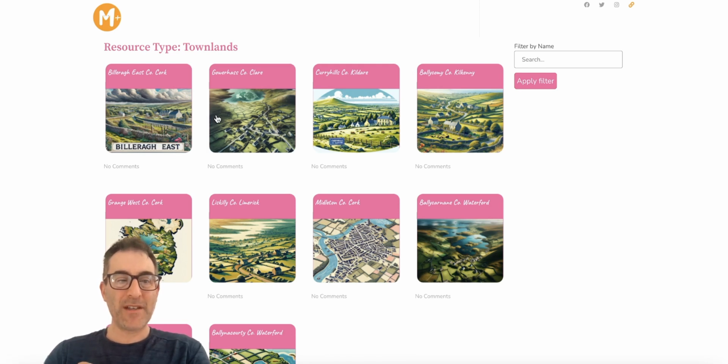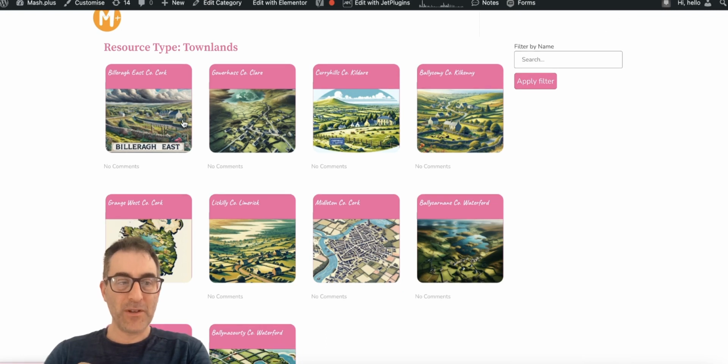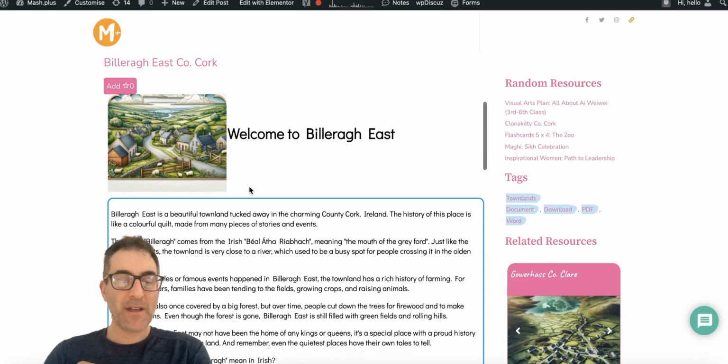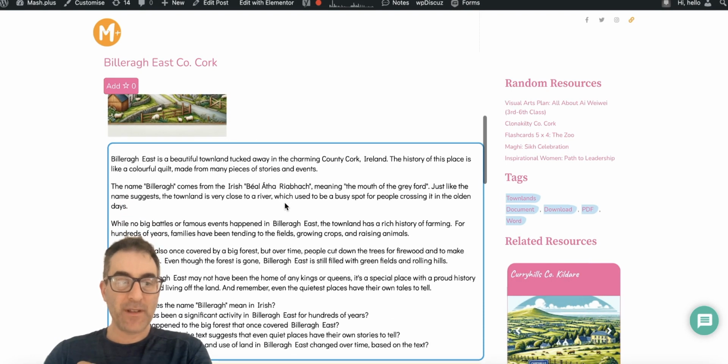I'll just refresh the page to see where it is at the moment. What's the last one that's been made? It's Billera, Eastern County Cork. I don't know where Billera, Eastern County Cork is, so I don't know how accurate it's going to be, but we'll have a little click. Beautiful townland tucked away in charming County Cork. And the history of places like a colourful quilt.